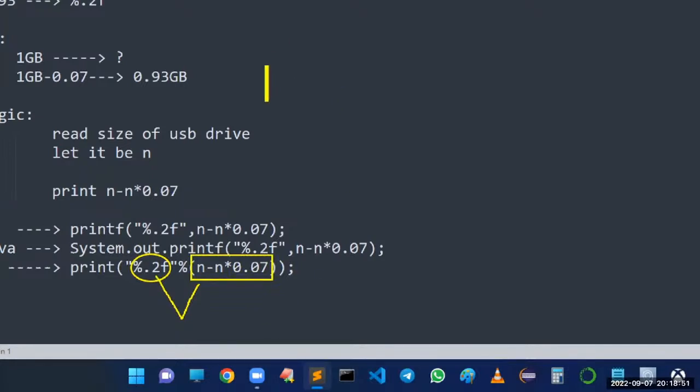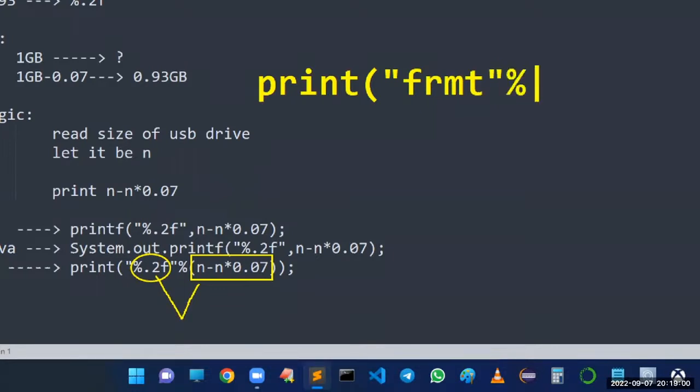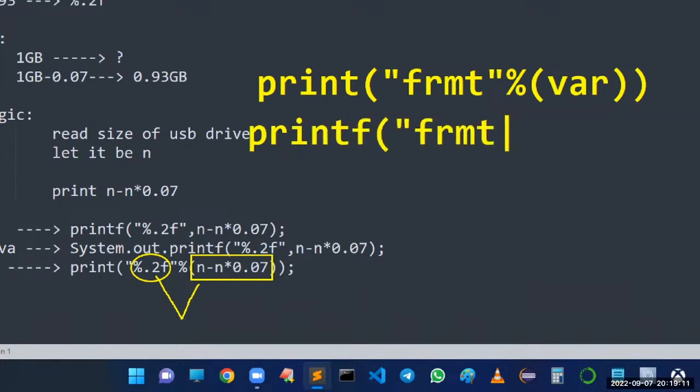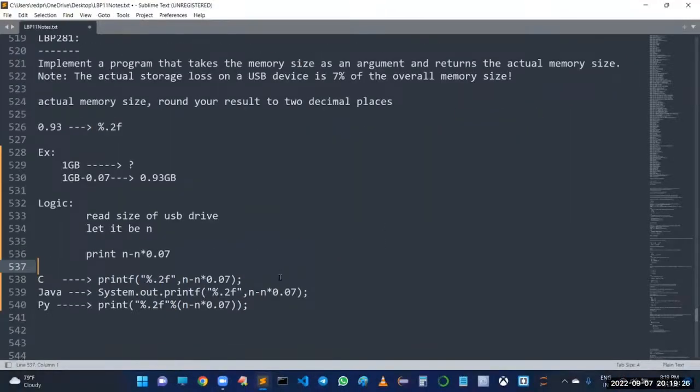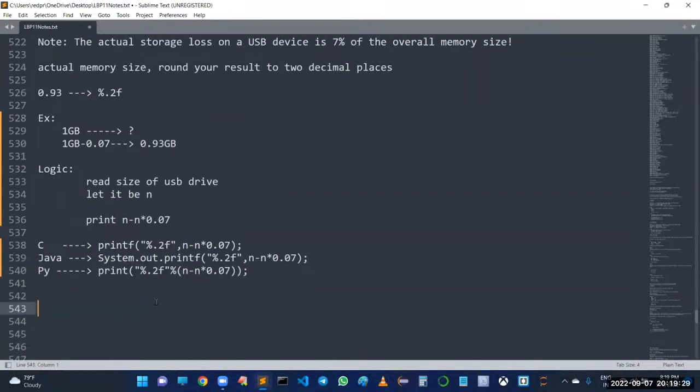So what is the syntax of that format? Print, then whatever format is there, take that format, then percentage, then the variable list. This is the format. How did you write the same format in C language? We took printf followed by the format, then a comma, then the variable. But in Python that comma is replaced with the percentage, and the variable must be enclosed within brackets. Except that, the remaining things are the same. Don't worry, I will execute this code in all the programming languages today.